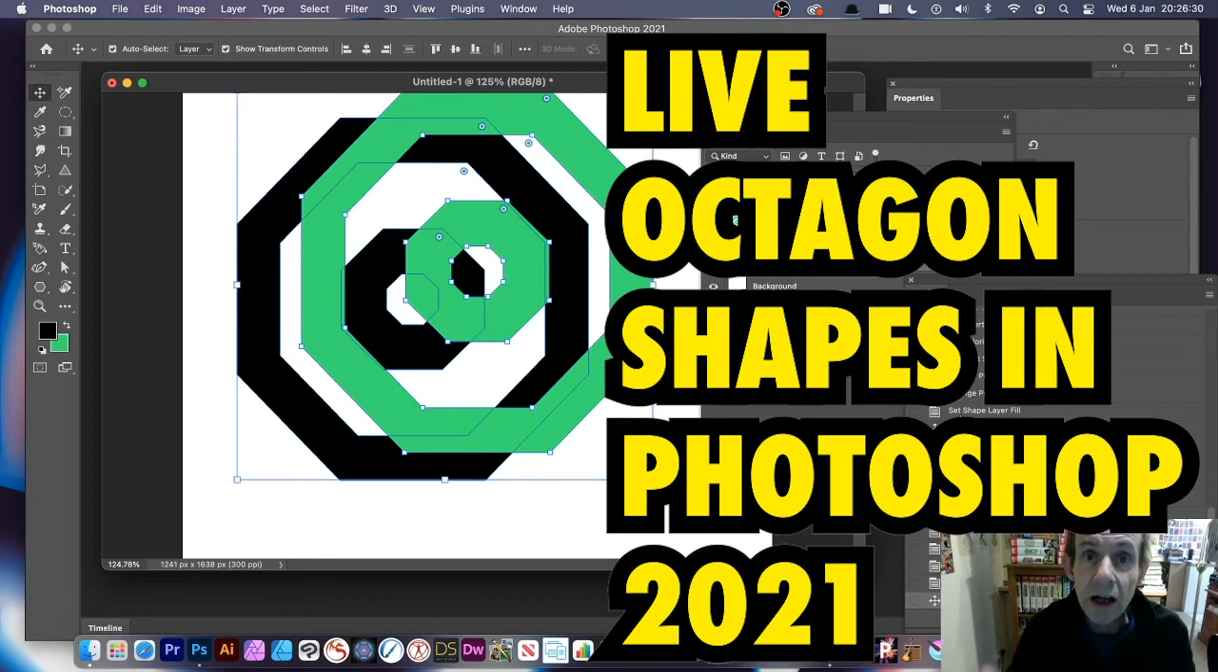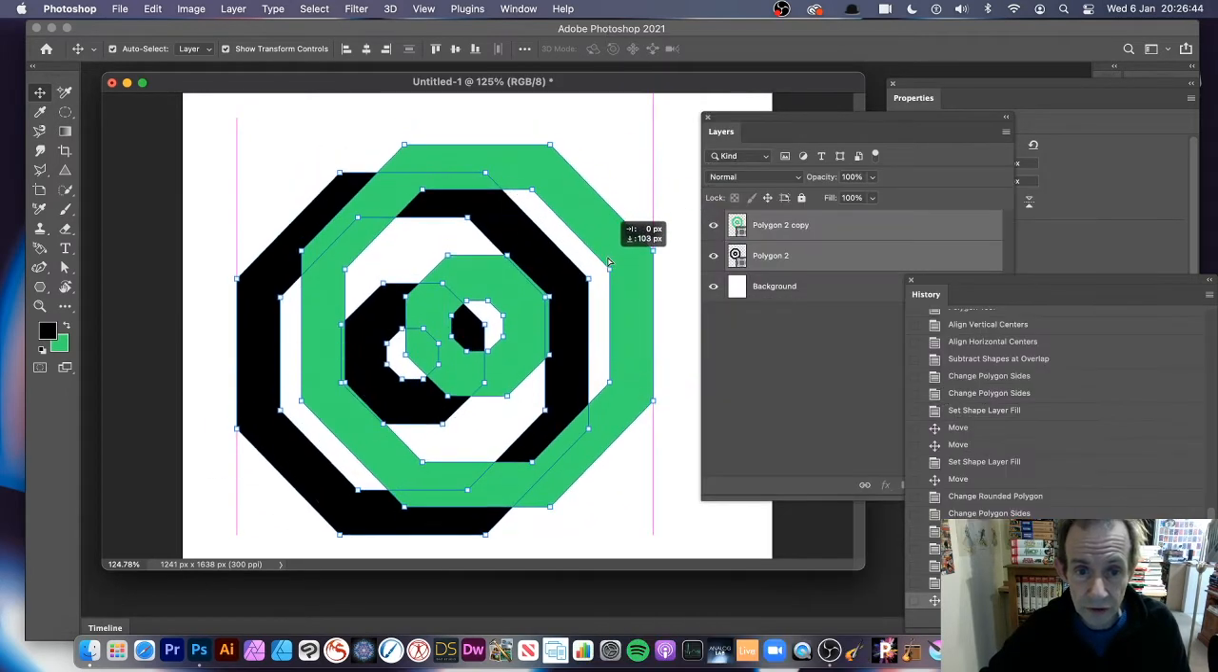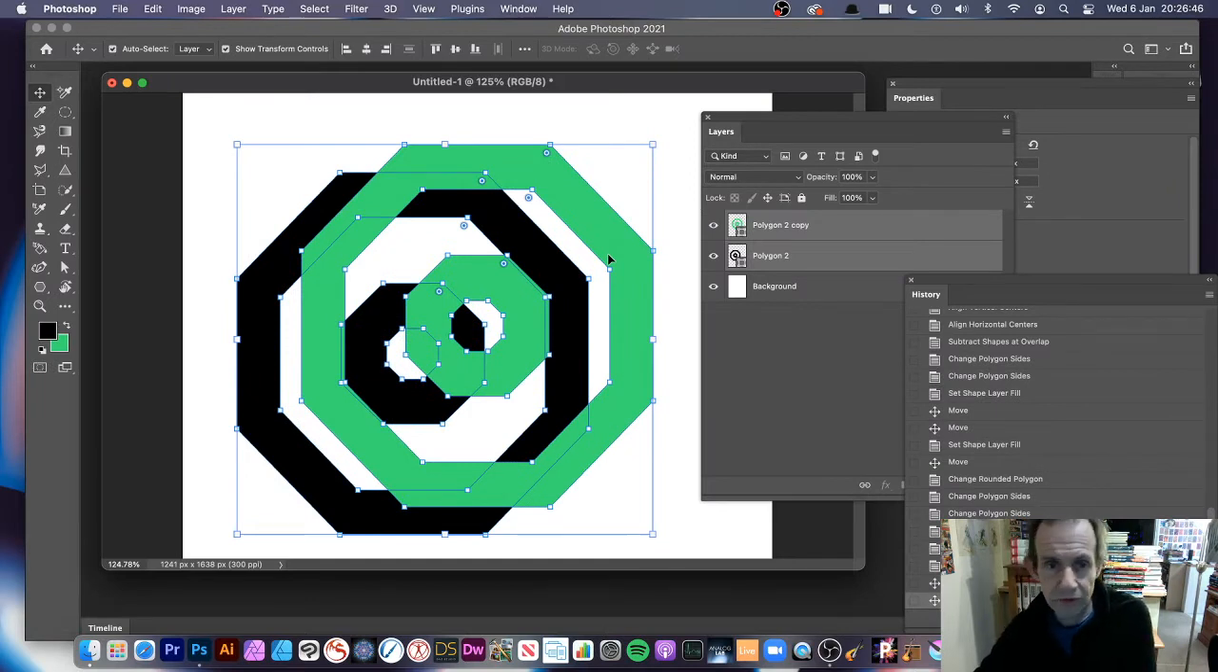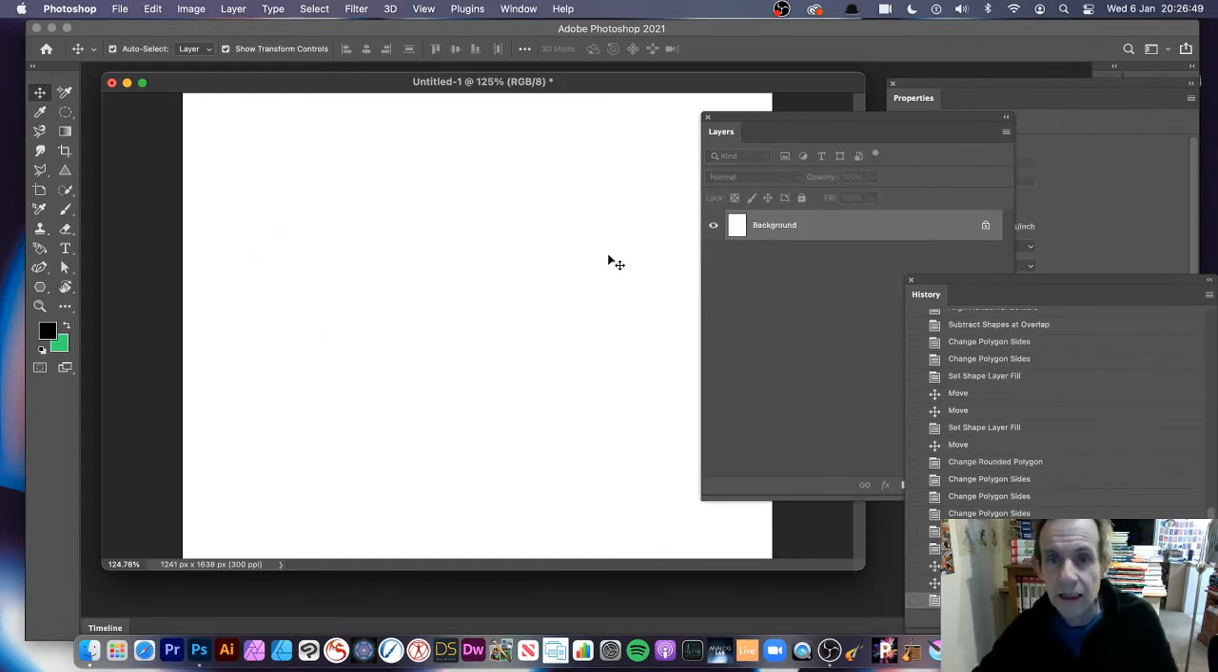How to create live octagon shapes in Photoshop 221. Now, I'm not using it with 220, 219, 218, etc. Live features with that don't work. So it's 221, and what I can do is remove this design, the shadow design there, because I'm going to go right from the start.